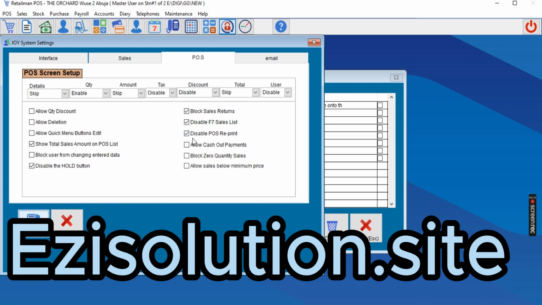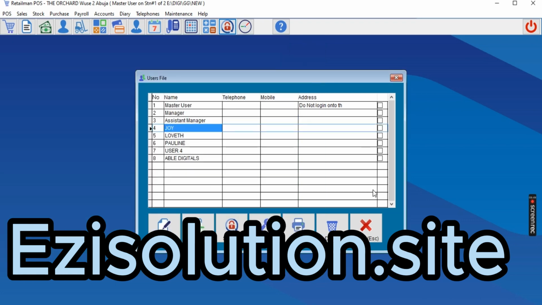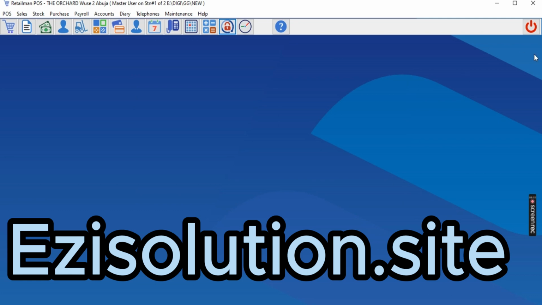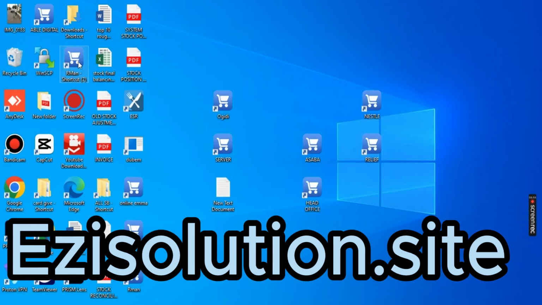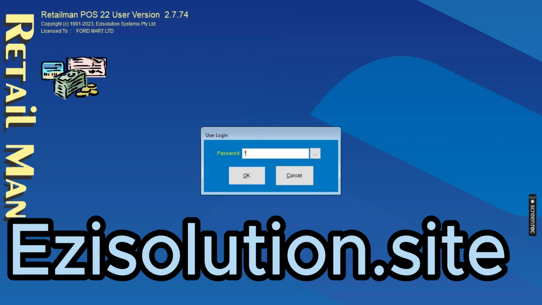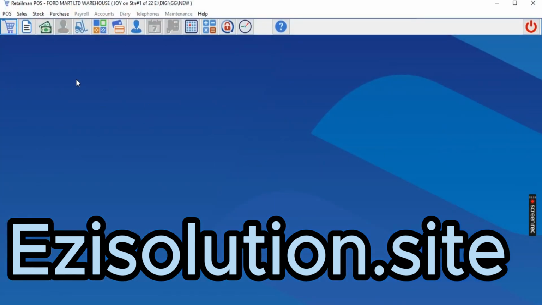And this reprint, when you disable the reprint, it will also affect the reprint on the sales page, which in the previous version is not so. So let's look. Now I'm going to close the software. I'm logging in again with 1 2 by the password of Joy.